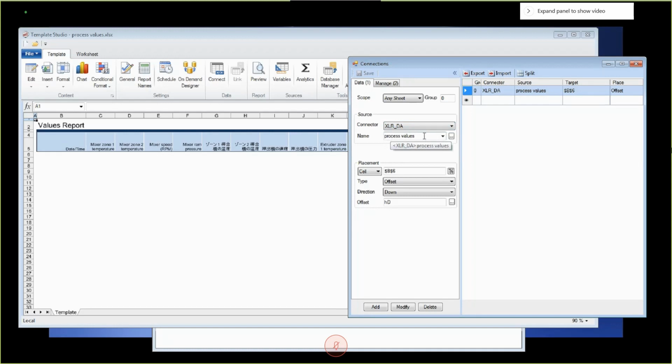And this data is being put in B6. It's B6, but it's using the offset placement using the hour of the day, which means that if I run it today, right now, it's 11 o'clock. So the values will not go in B6, but they will go 11 rows away from B6.